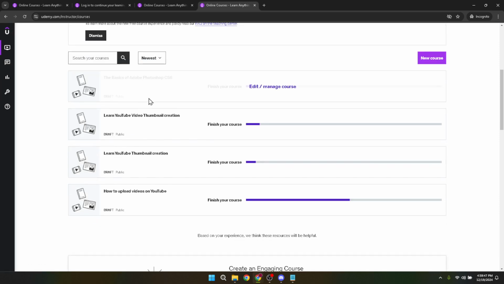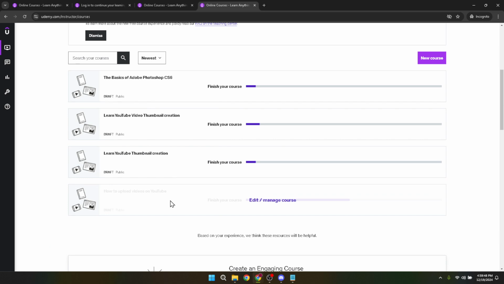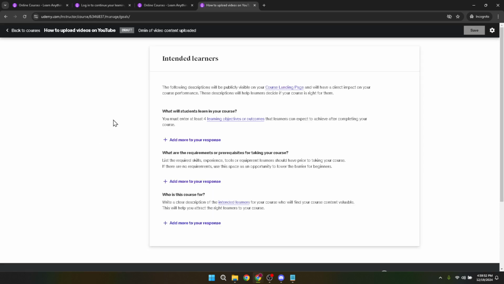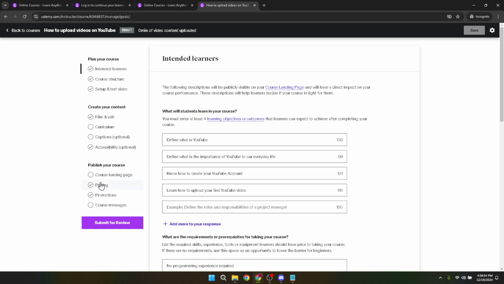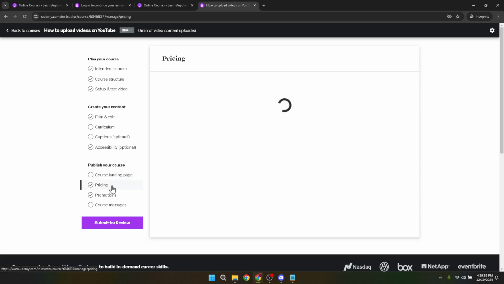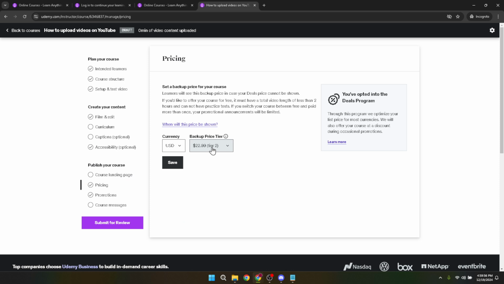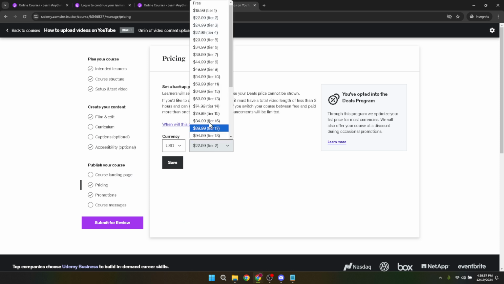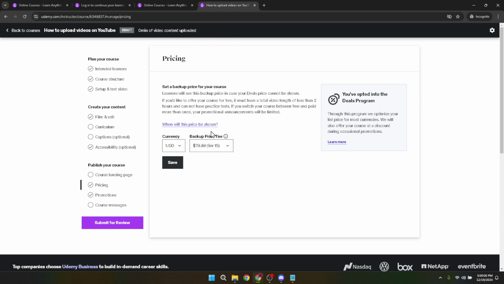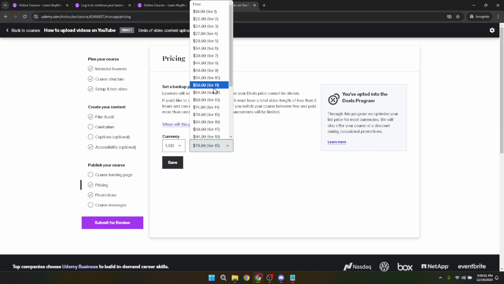Here comes the crucial part, changing the price. After clicking on backup price tier, you'll be presented with a list of price options. These tiers are designed to reflect different price points that match with Udemy's global market strategy. Choose the tier that you believe aligns best with the value of your course content, the target audience's purchasing power, and your earnings goals. Keep in mind that competitive pricing can help attract more students, but undervaluing your course might not reflect the high quality of your work.